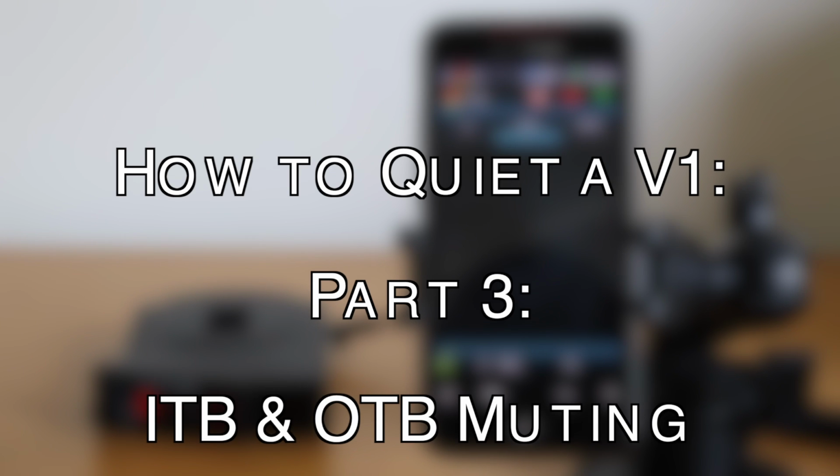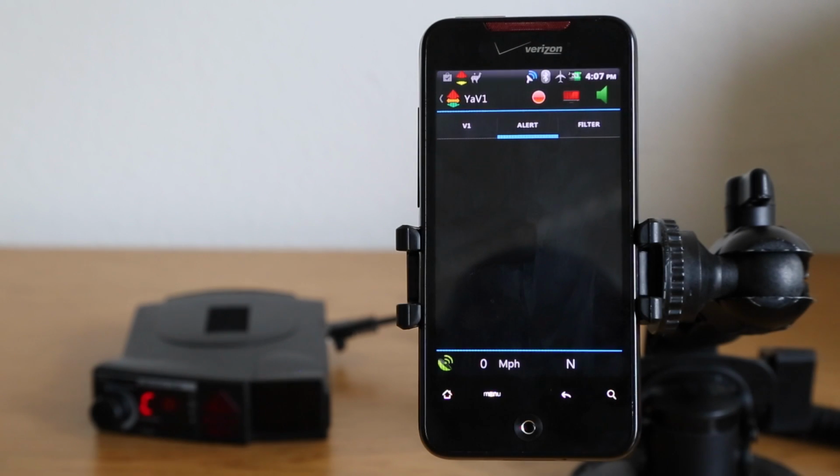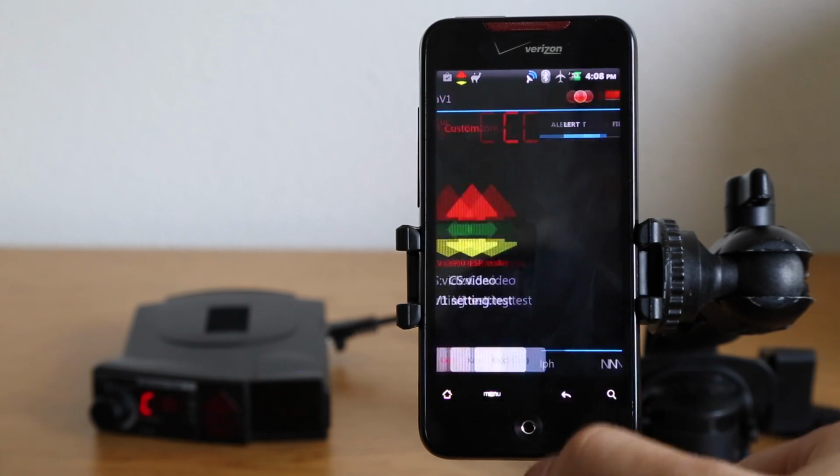Okay, so next up, let's take a look at how we can mute 33.8 signals even if we can't actually disable them on the V1. So here's how we're going to do that. We're going to use a feature in YaVi1 called boxes. We're going to specify a box inside of 33.8, and make it behave a little bit differently than other Ka bands. So let's take a look at that.